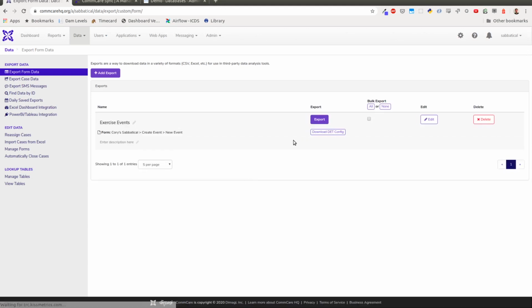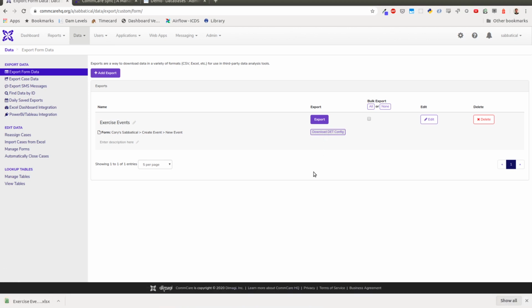So the first thing I'm going to do is download this data export tool config file. The data export tool is a developer tool that you can use to synchronize CommCare data with an external database. The way that works is through an Excel file. By clicking this button, I've downloaded this data export tool file that is tied to this export.